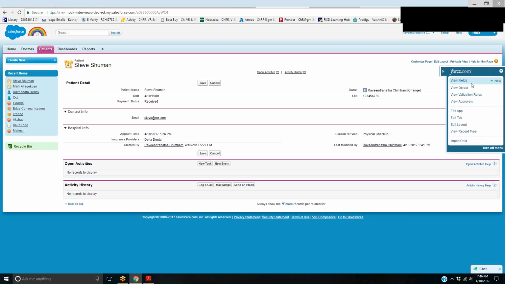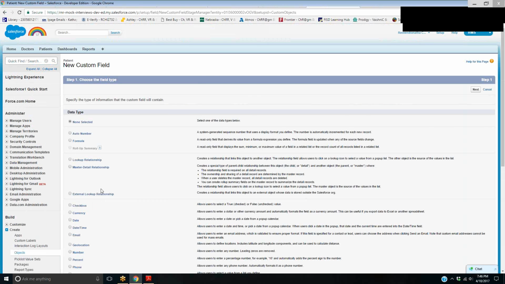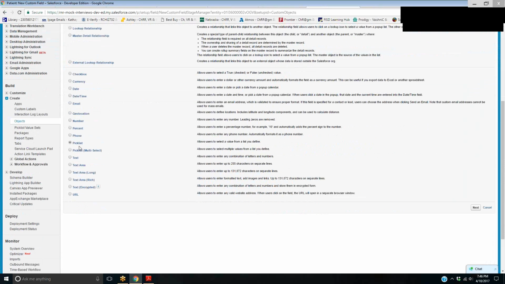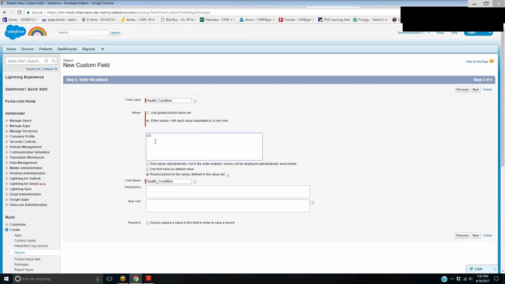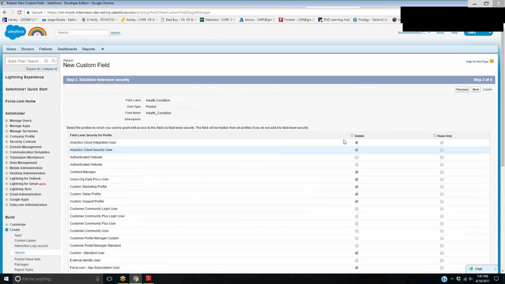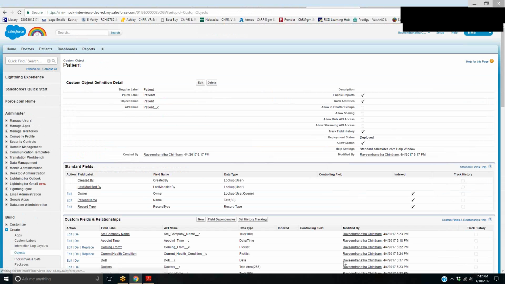Now in Patient, let's try to add one more field. So this is also a pick list field. You see, pick list is very useful. We have used a lot of pick list fields, like health condition, and let's go ahead with the values. Maybe critical, stable, unknown. Okay, at this point of time we cannot say anything. So next, and next. Okay, and we are going to add it to every page layout.